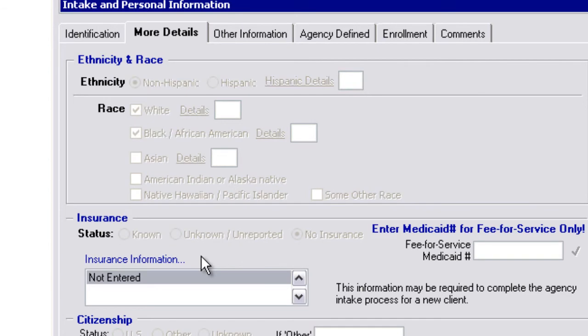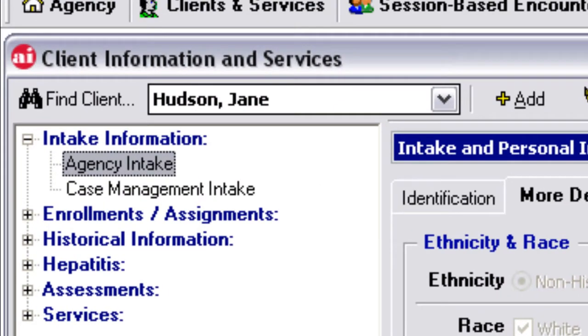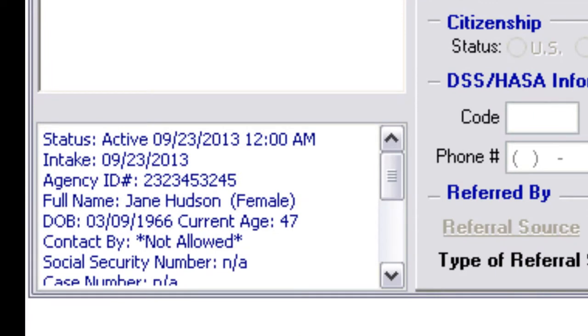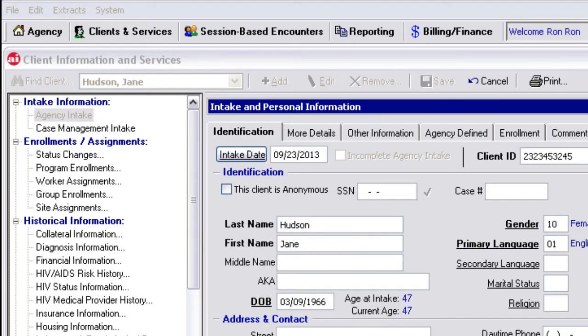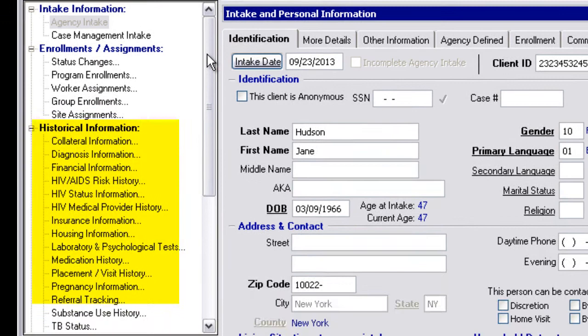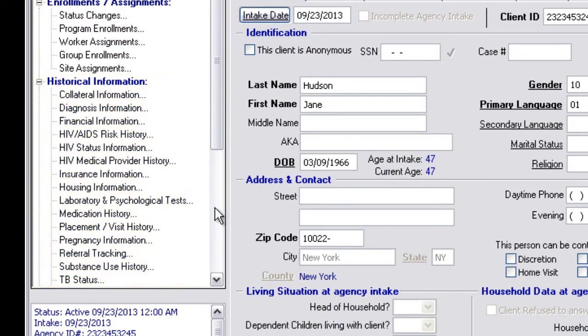Once we see the client's name up at the top and also down in the information box in the lower left-hand corner, we know that our agency intake has saved. Now that we've saved our agency intake, we can make updates to enrollments and assignments, updates to historical information, or also updates to encounters and services.